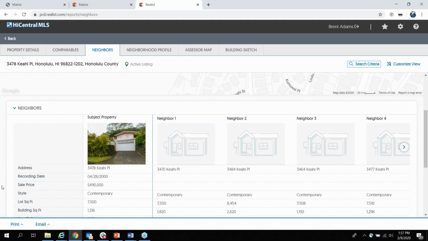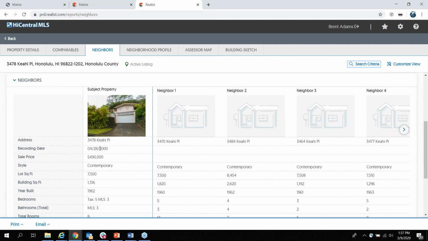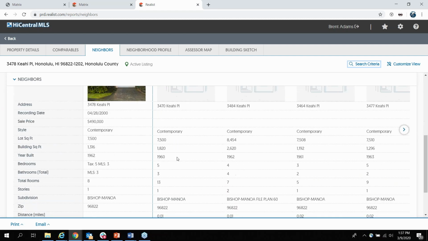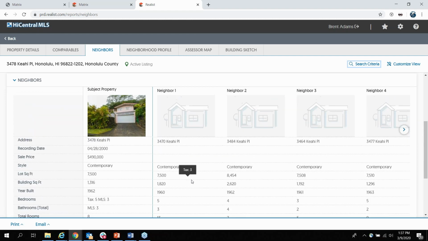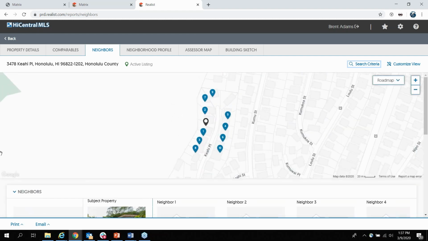I call it more of a buyer's tool than anything else. If you've got somebody looking to buy this property and they want to see what's going on with other people in the area, when they bought, how much their taxes are, how much their assessments are, kind of your nosy neighbors report, for lack of a better word. But that's that neighbors report for you.